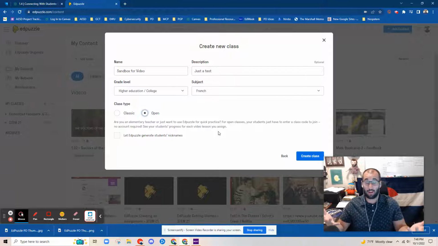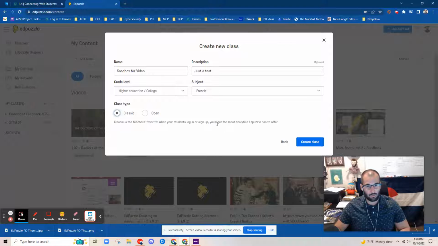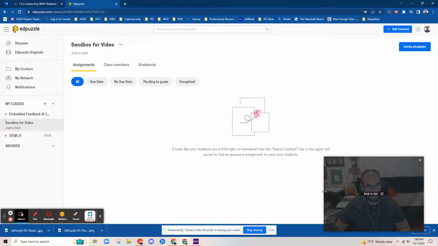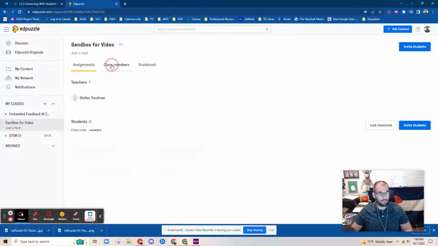Like I could set one up right now and get you in there, and I wouldn't have to have certain domains. Classic is really good because it is more specific and more secure. So if you want to make this open to parents, great, open. But if you're going to be using this with your students, you're going to want to use classic. Create class, and boom, I'm already in here. It's good to go.